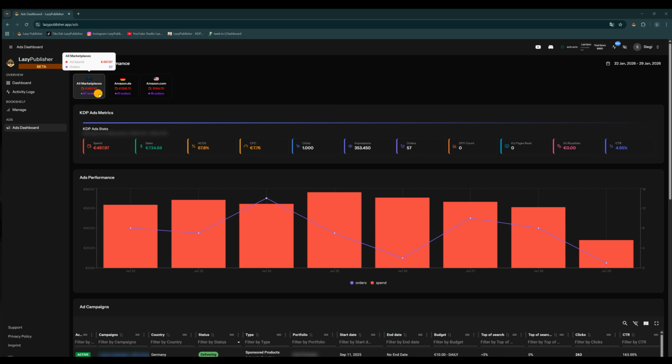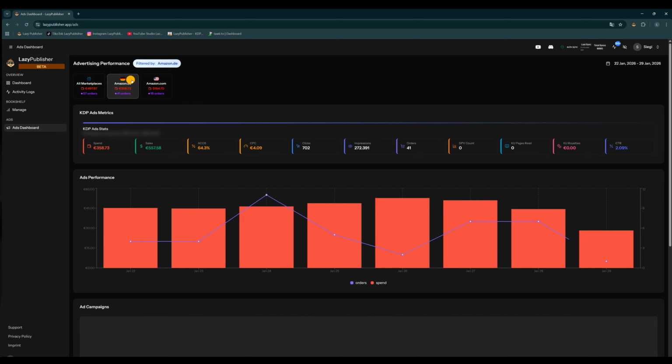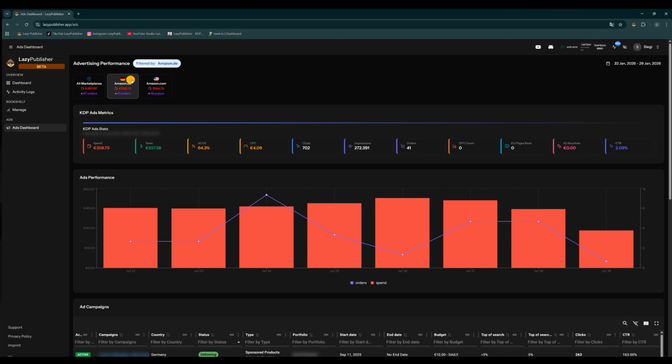Here we have, once again, the breakdown of all the marketplaces, and then specifically the two marketplaces where I run my advertising campaigns, the German marketplace and the US marketplace. Just as you would in the normal dashboard of LazyPublisher, you have the option here, when you click on any individual marketplace, to simply adjust the user interface and thereby control all the relevant data exclusively for that specific marketplace. I've just clicked on this, and now it's only showing me all the advertising data from the German marketplace.